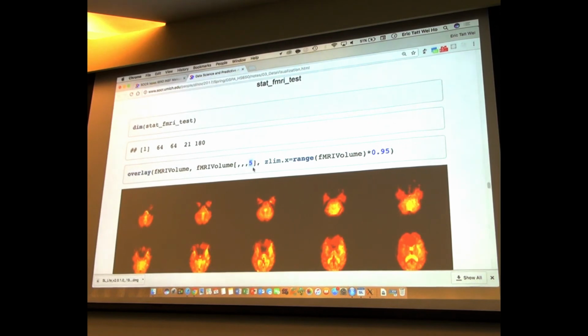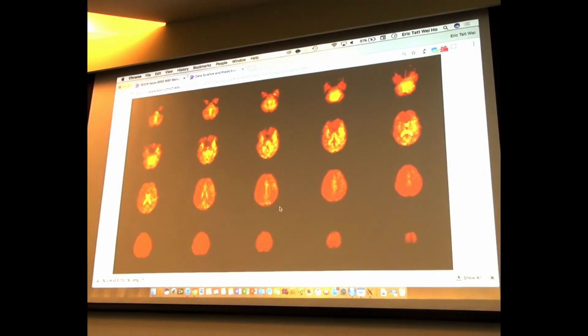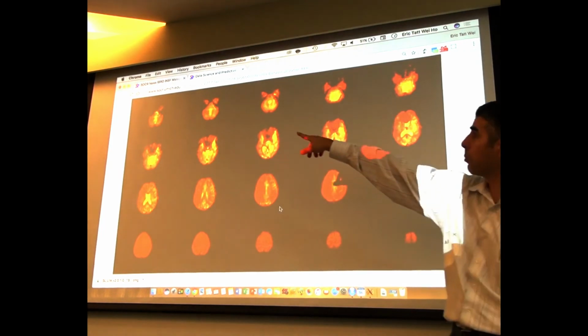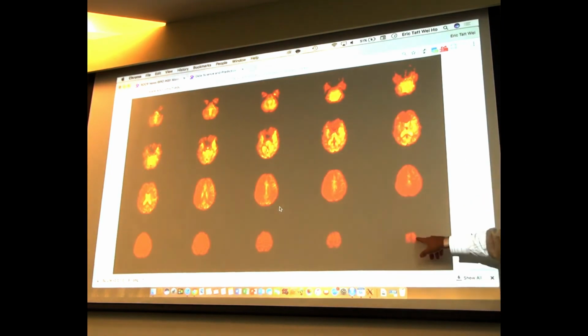so this is the fifth time point, the fifth volume. Notice how we are doing X, Y, and Z, all of them, and that's why it's rendered from the inferior part all the way up to the superior part over here. From the bottom, kind of going like this, snake-wise, all the way up to the top.